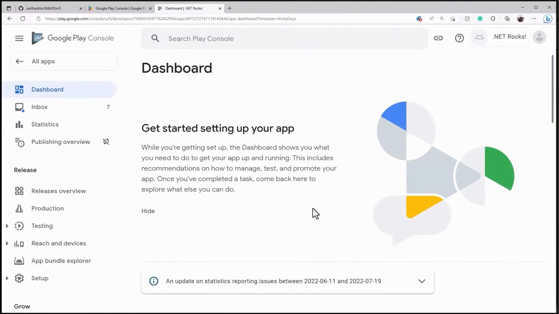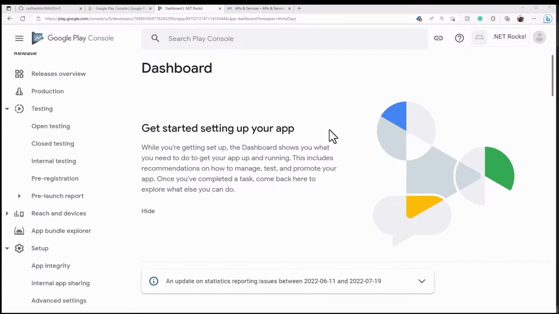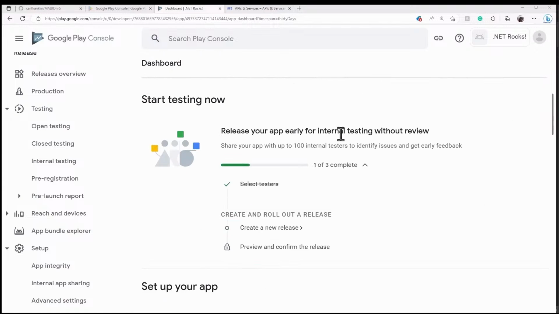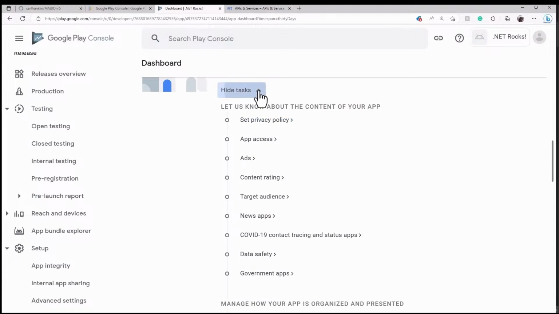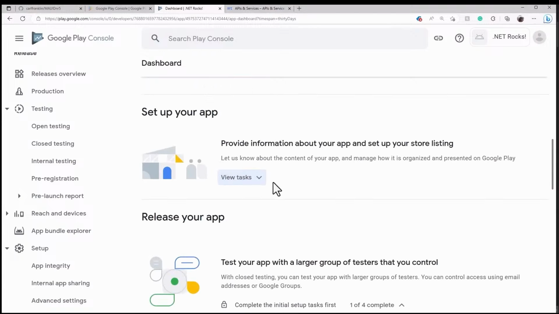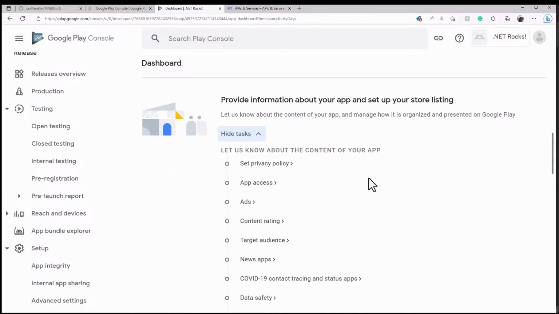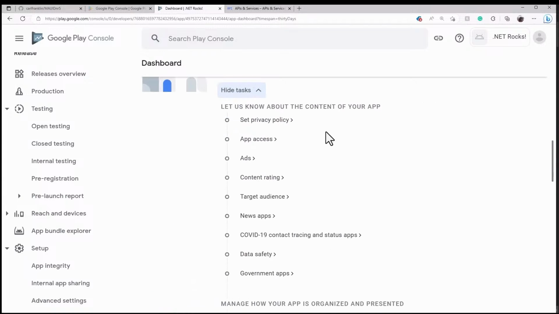Getting started. While you're getting set up, the dashboard shows you what you need to do to get your app up and running. This includes recommendations on how to manage, test, and promote your app. Once you've completed a task, come back here to explore what else you can do. And before I can do anything, I have to set a few tasks here. So if you don't see the tasks under Set Up Your App, click View Tasks, and we have to answer some questions. Privacy policy.